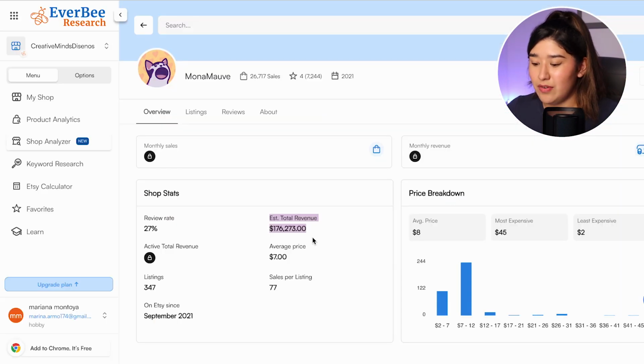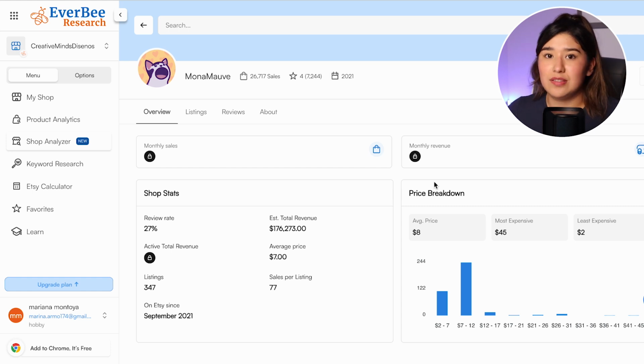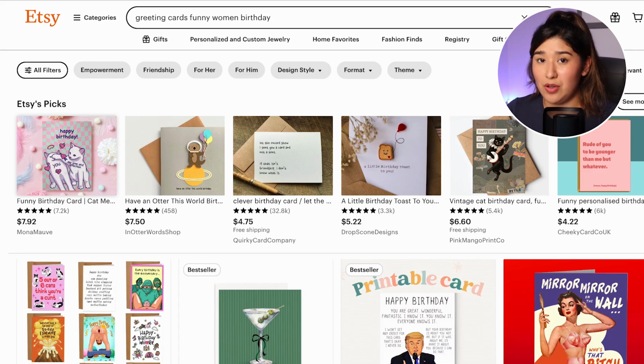And as we can see in Everbee, this is the estimated revenue, only by selling greeting cards. If you want to get the monthly sales and the monthly revenue, you will have to upgrade your Everbee account. But for now, I think this is a good guidance for us to understand if these greeting cards are doing well or not. And once I have decided the topic of my greeting cards, I can move on into the designing of these ones.